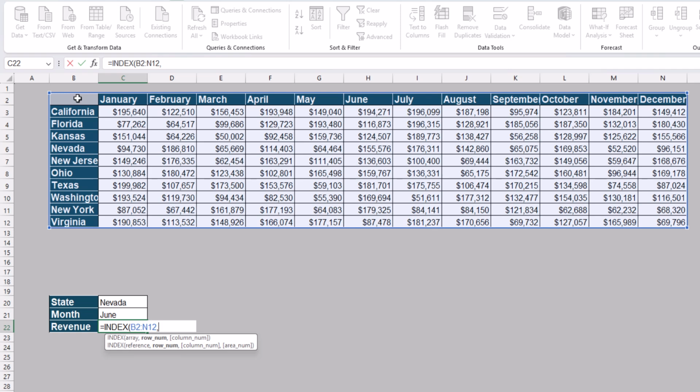For the row number, we don't know the row number and we don't know the column number because they are variables, so we are going to use MATCH here. And as we agreed before, the MATCH function can help you get the row number or the column number of a specific cell or in a specific selection. The first thing needed here is the row number, so we are seeking to get the state. We'll select the state cell here to be the lookup value, and then comma.